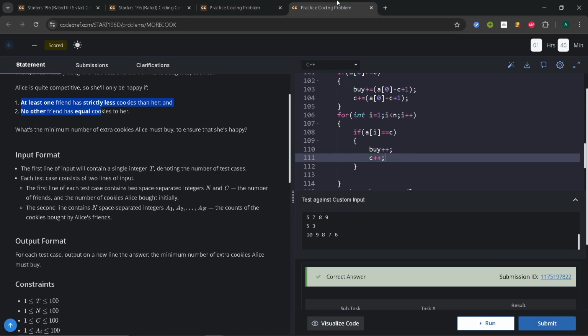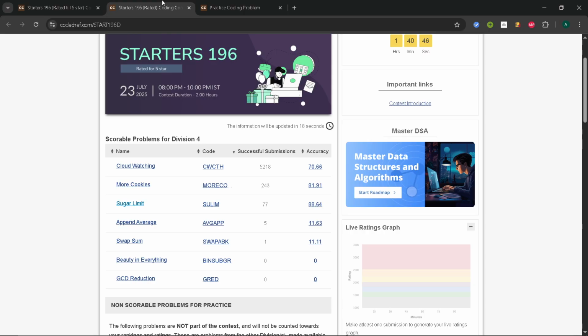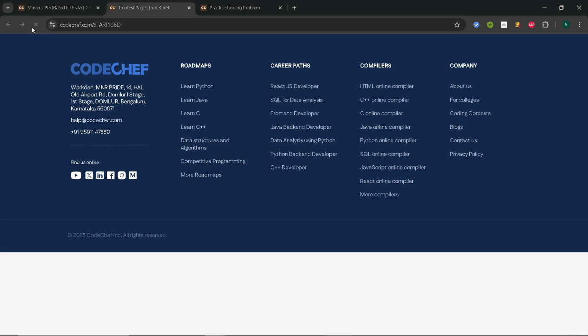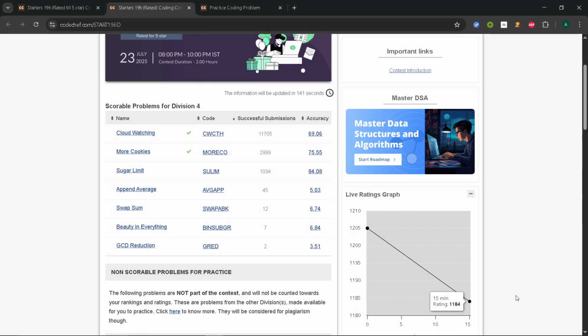We will move on to the third question. Hope I will be able to solve this in this contest, because in most of the Division 4 contests as well, I am able to solve the first two questions, but I just want to increase my rating to 2 star.